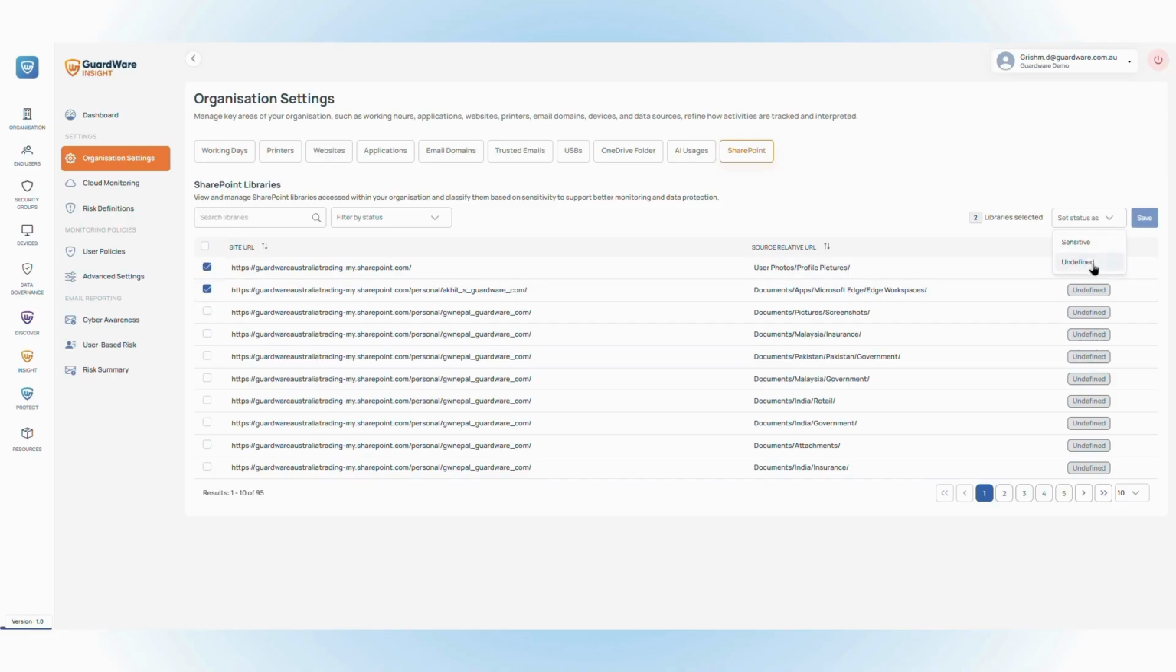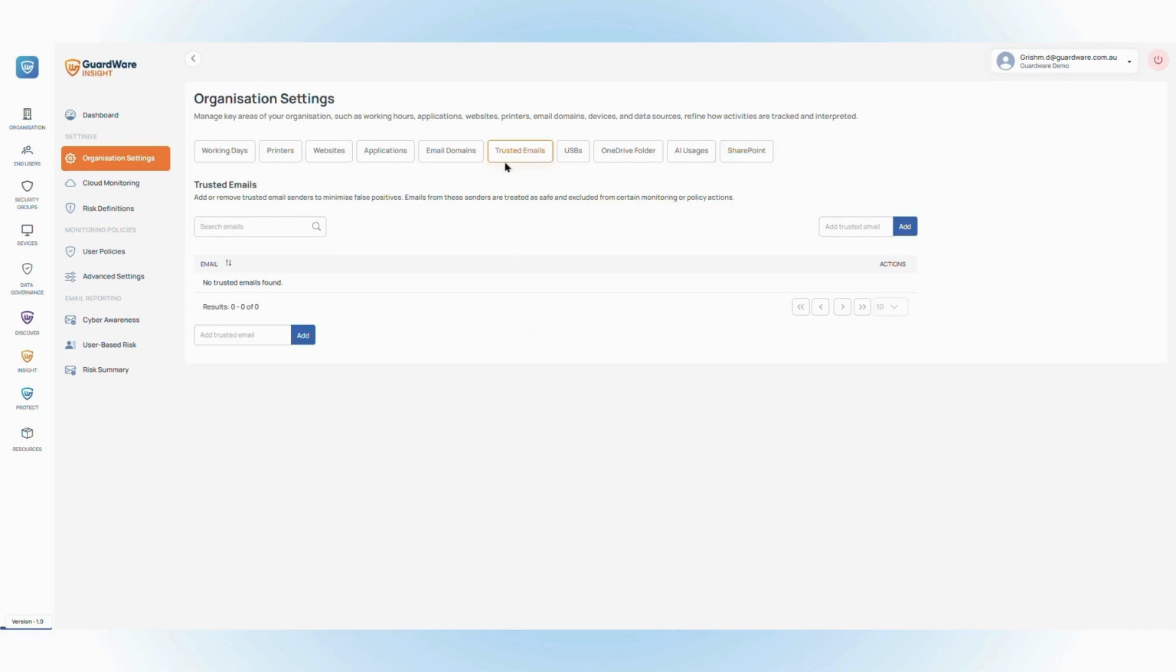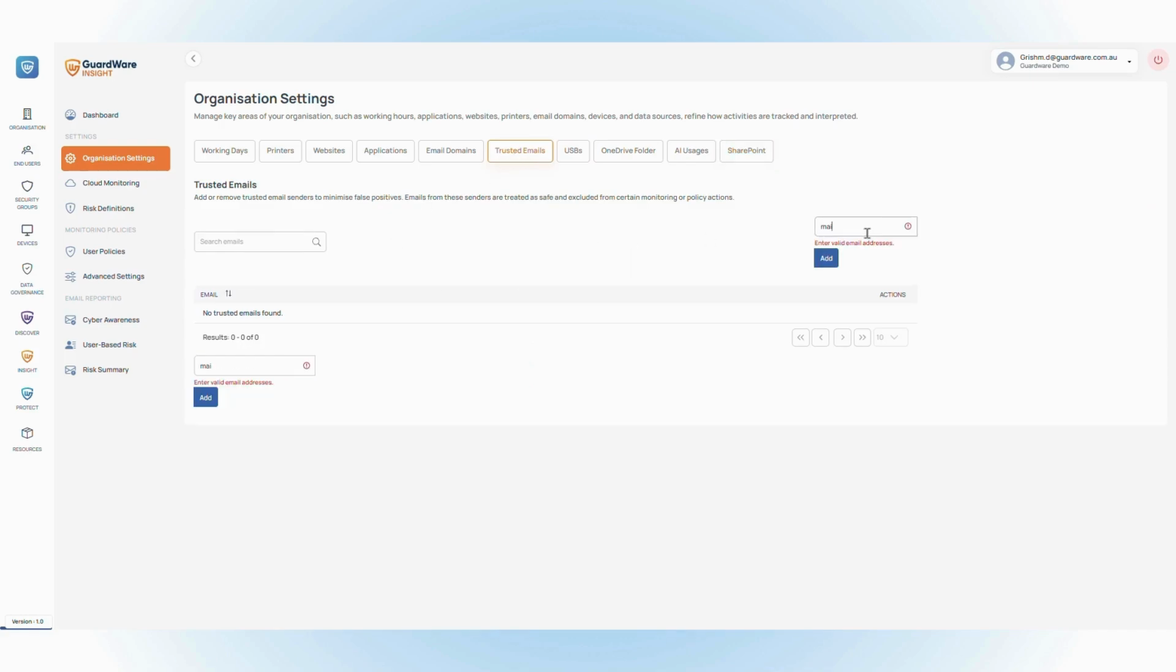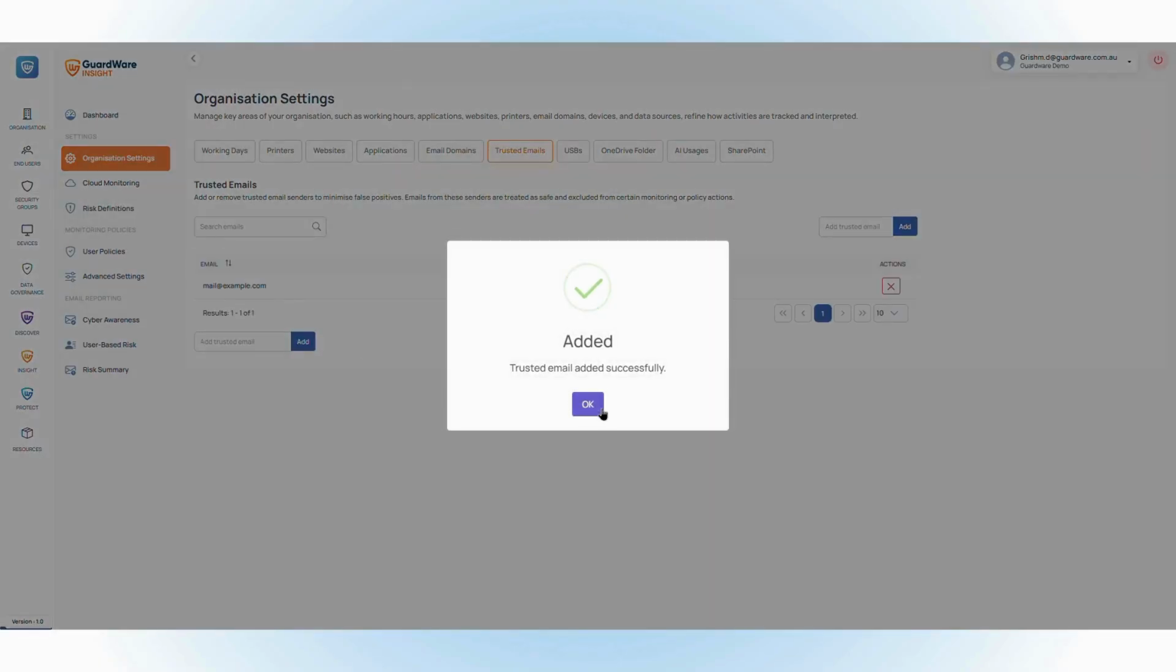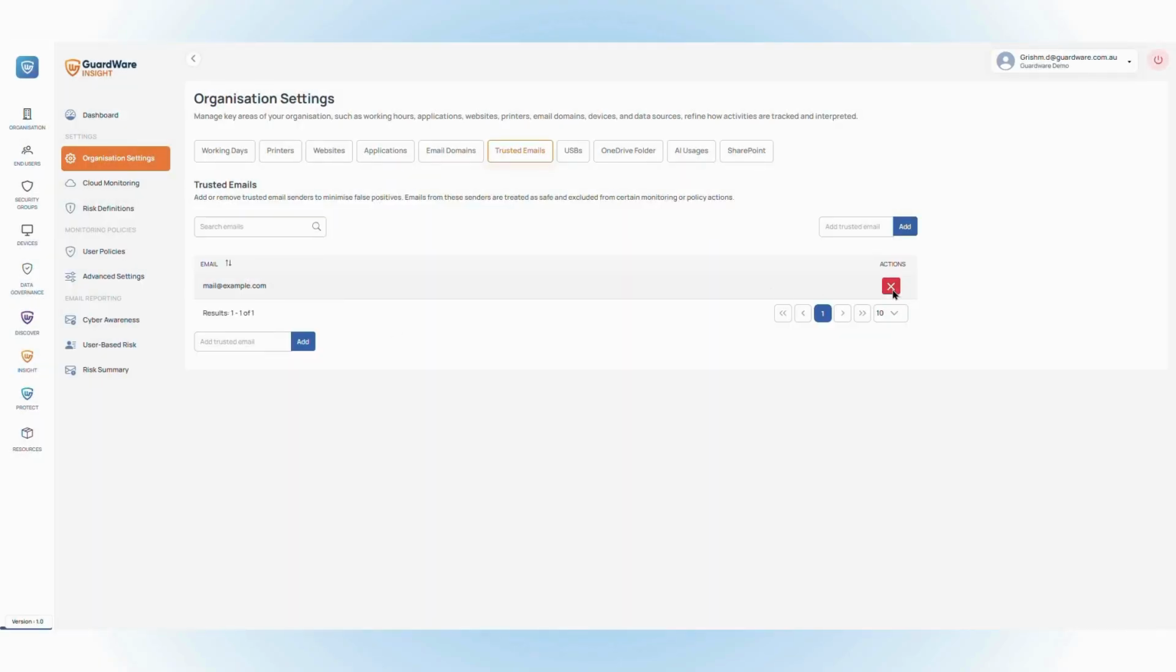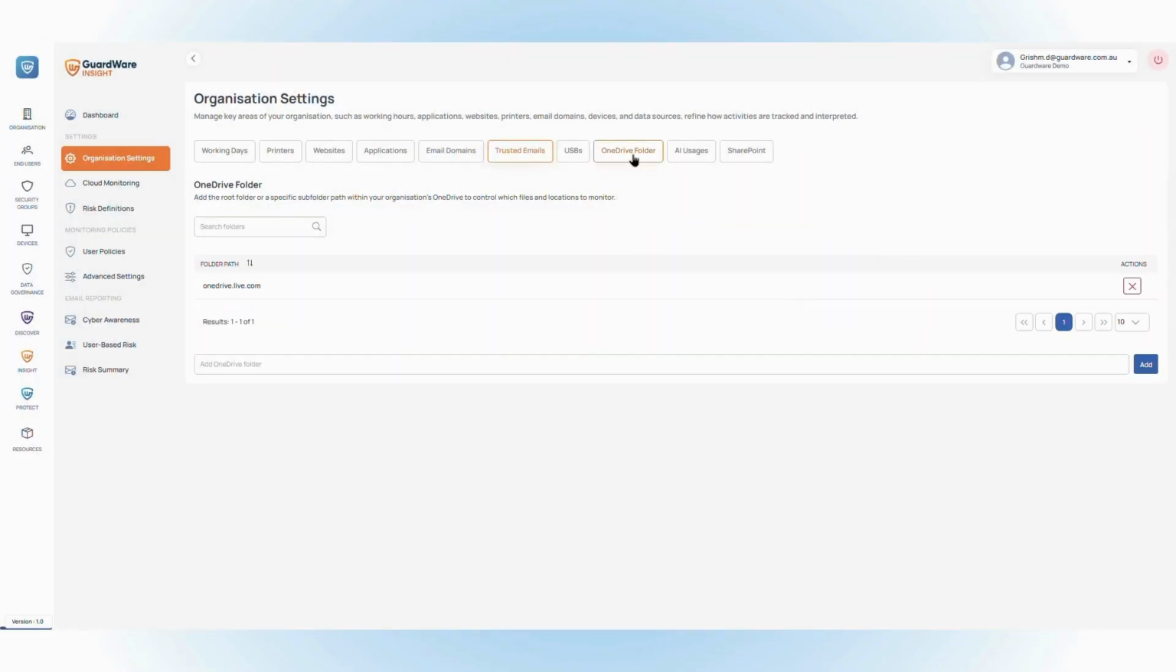Two sections break from this pattern entirely: Trusted Emails and OneDrive folder, since both are added directly instead of building up through usage. Click Trusted Emails, enter a specific email address, and click Add to exclude it from certain monitoring or policy actions, confirming with Yes, Add. Remove one, using the Remove icon next to it. Click OneDrive folder. Enter the folder path to monitor, typically a root folder or specific subfolder, and click Add to confirm. Remove a folder, using the Remove icon next to it.